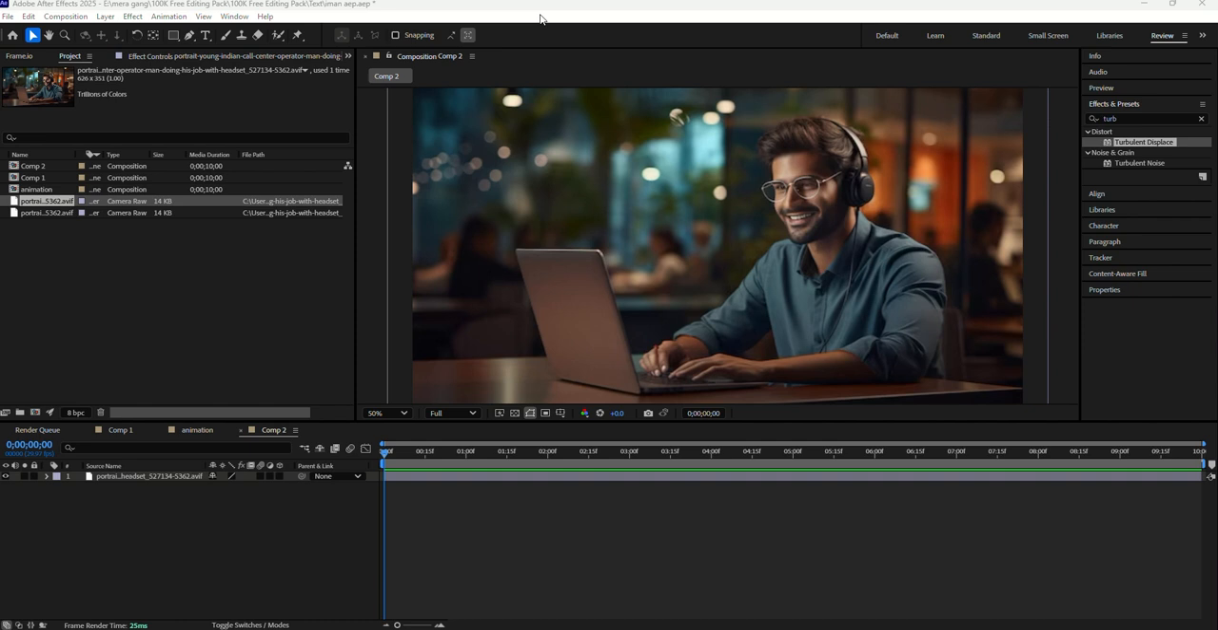In this quick tutorial, I'll show you how to create an Iman Gadzhi style animation effect in After Effects. Let's get started. Create a new composition. Open After Effects and create a new composition. Here, I'm using an image, not video, but you can import media if needed. The steps will remain the same.